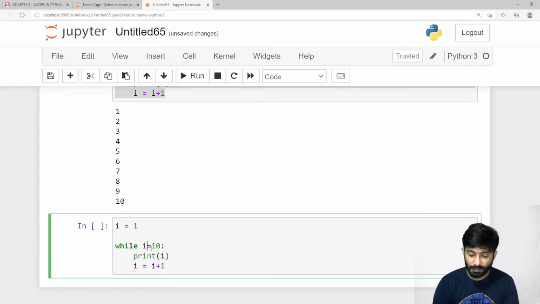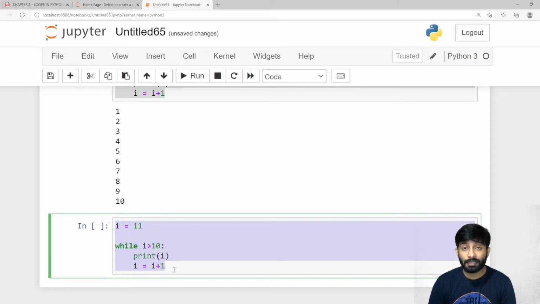Let me make it greater than or equal to 10. I's value over here, I will set it as 11 and delete this. So this program is designed for an infinite loop. What is infinite? When the condition is the same, it will go on continuously. So we set a condition in such a case that it won't ever be false.